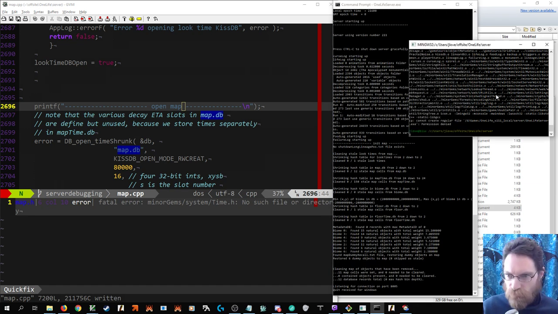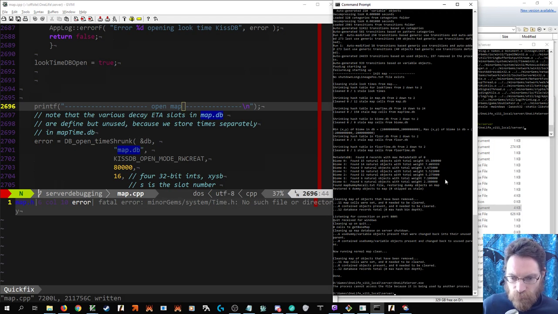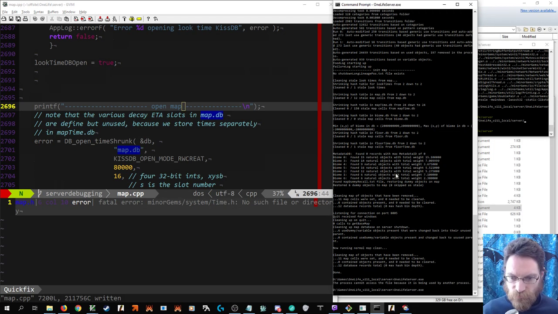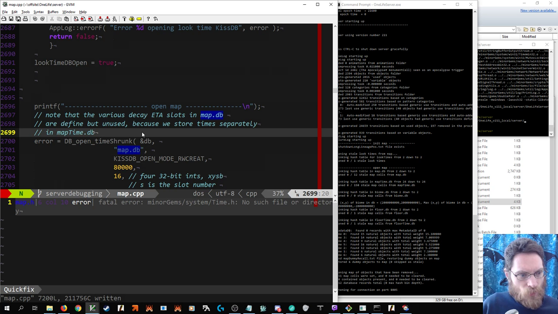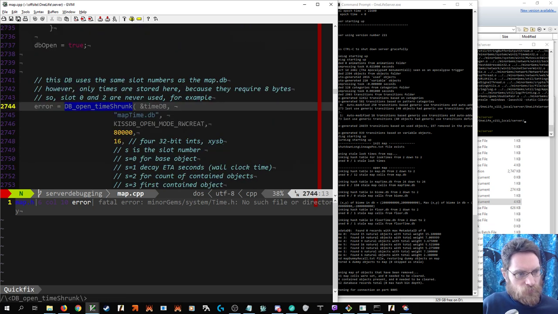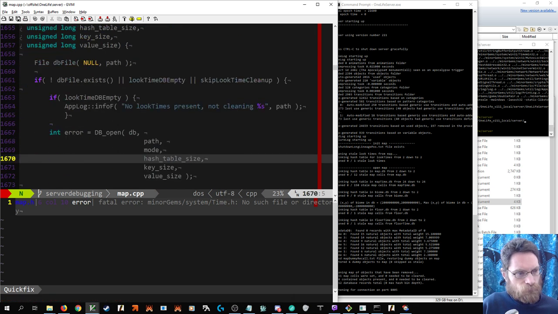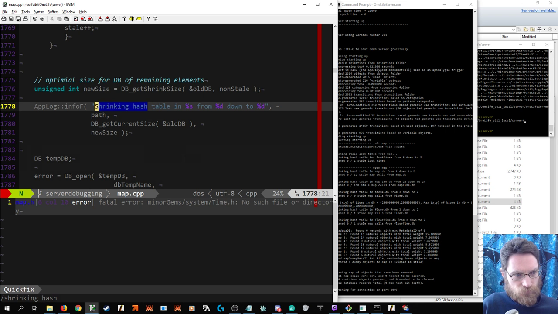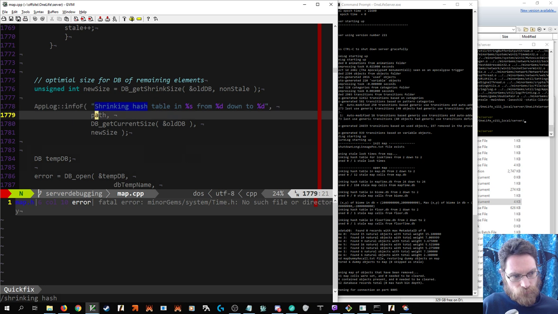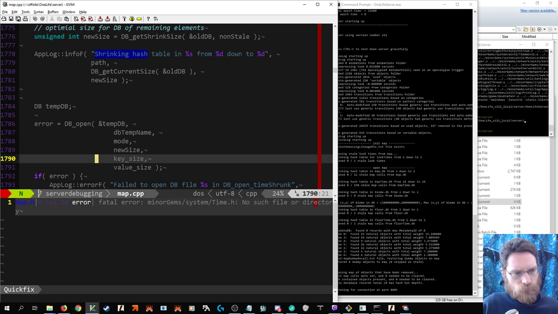Oh, you were probably still running. Yep, permission denied. Being used by another process. Okay, so we're attempting map.db, open time shrunk. We don't see no lookup times present. We see shrinking hash table. Oh, app log is in map, not in LinearDB. But we never call DB open?